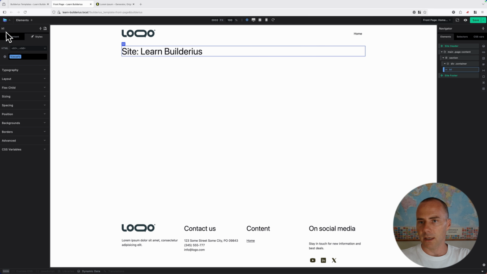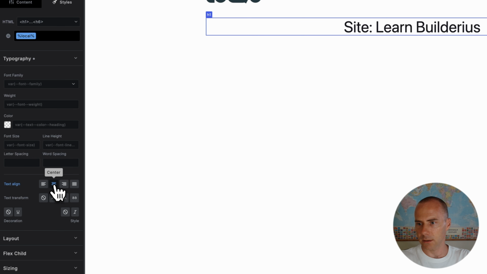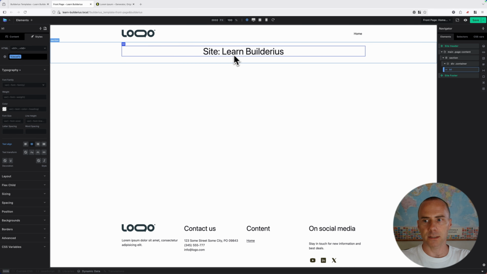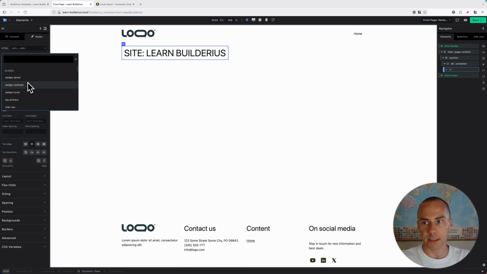So here I have the H1 element selected, and this selector, local. It's not a real selector. It's our way to set the possibility to add CSS properties for the element itself. For instance, when I choose typography, I click text align. This style has been applied here, but then I can also add any classes by using global classes, I mean any styles, right?